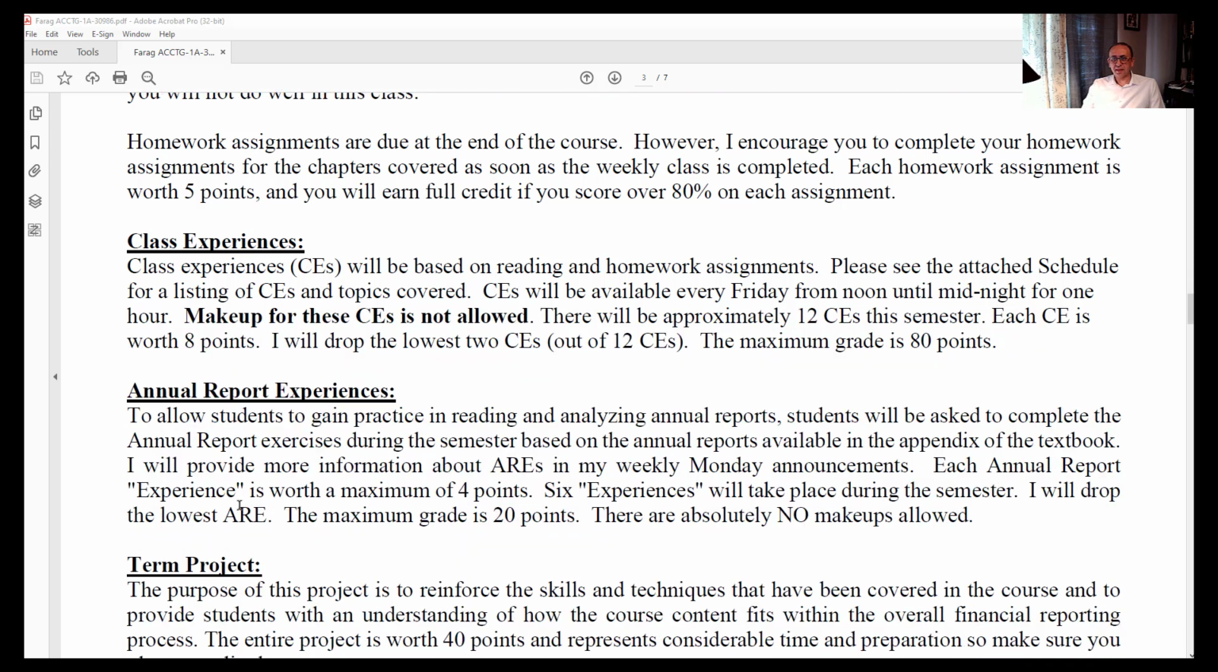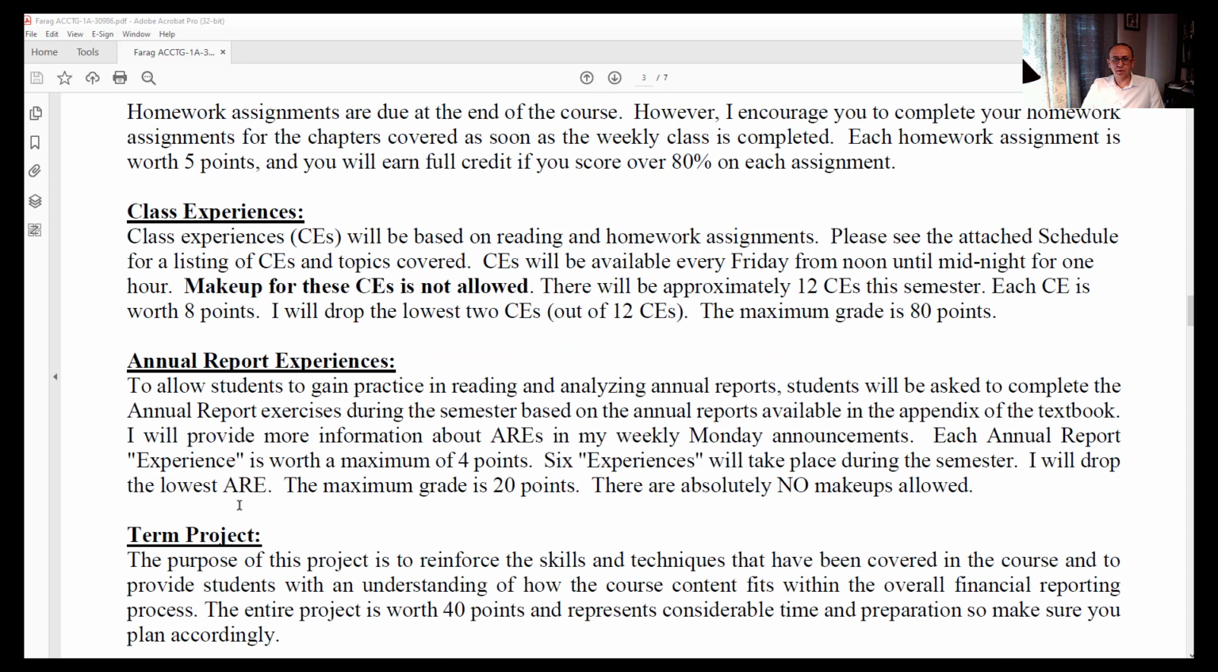Another thing that we have in this class is called the class experiences, and class experiences is another way of saying quizzes. We have online quizzes, and these are based on an exercise that we're going to be doing on a weekly basis. These exercises would require some calculations, and at the very end there are 4 multiple choice questions related to that exercise. Once you answer the 4 multiple choice questions, you earn the 8 points for the class experience. And these are on a weekly basis.